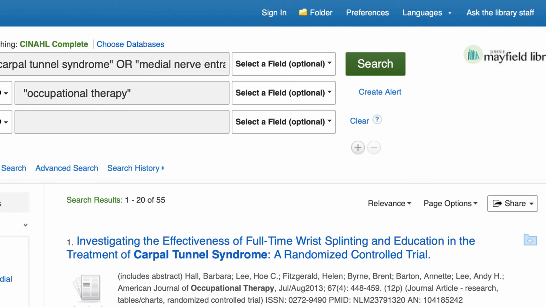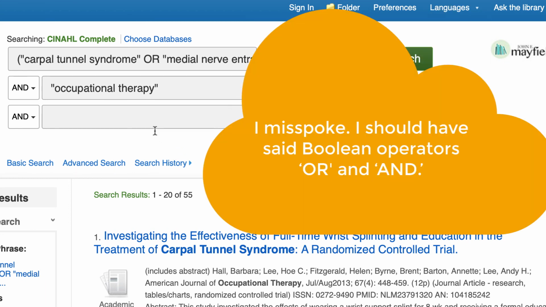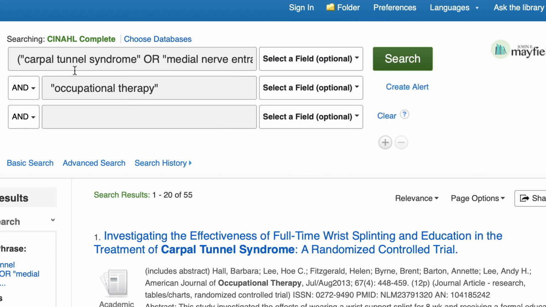Your primary takeaway is how to use the Boolean operators or and and. So or will get you more results and and will get you fewer results. So just to recap, this search pulled up articles that mention carpal tunnel syndrome or median nerve entrapment, and they also have to mention occupational therapy somewhere.